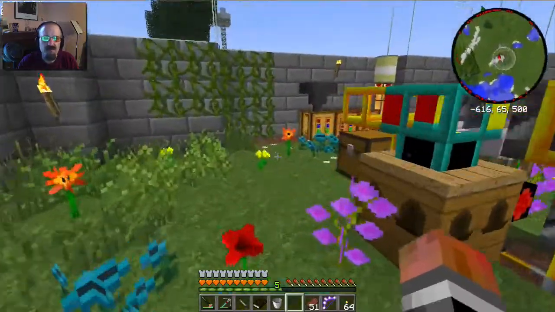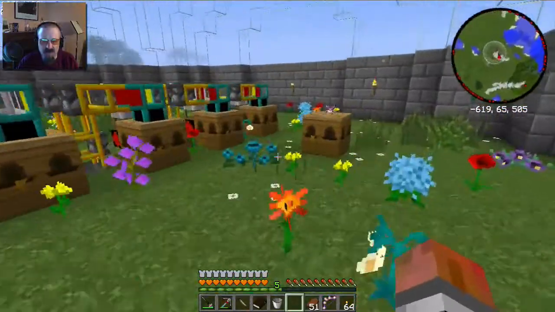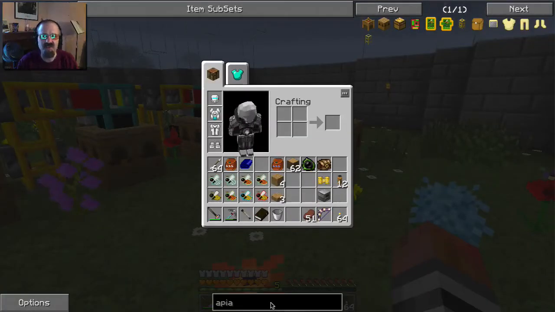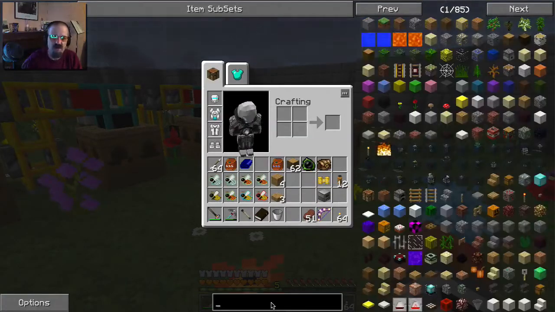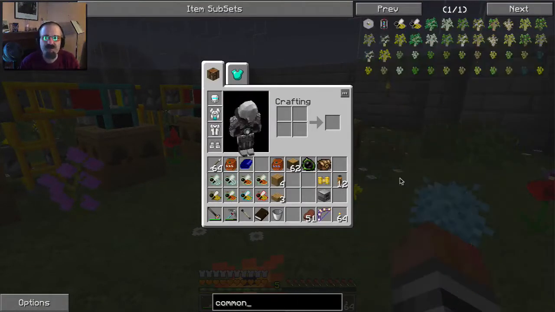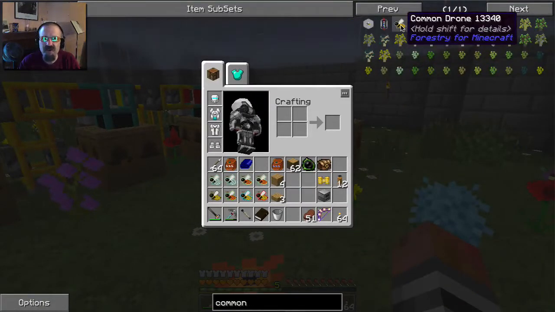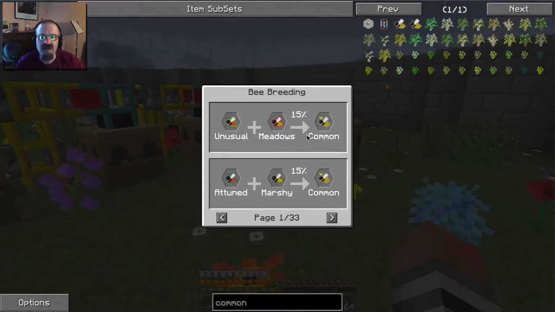So what I want to do is I want to start breeding bees. And my understanding is that the first thing you really need to breed is a common bee. So here's a common bee here. And in NEI now, I don't think this used to be this way. I don't know when this was updated, it's probably a while back, but instead of having to go to a web page that tells you what to breed to get to some other species, you can actually do it right in NEI. So that's pretty cool.